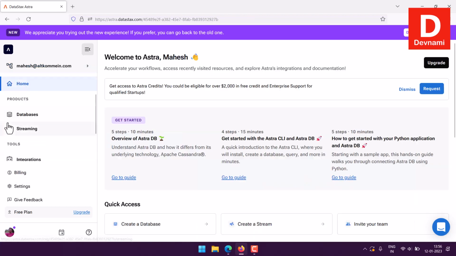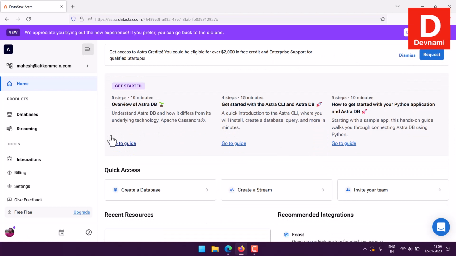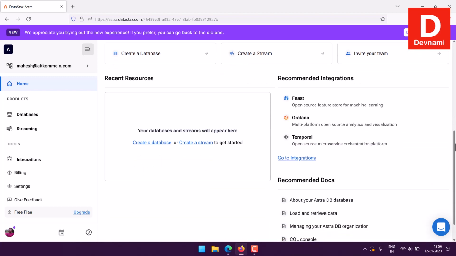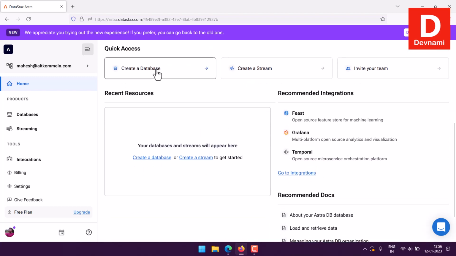Next, let's go back to home. Now here you can see you have multiple options. You can check out the AstraDB guide, then the AstraDB command line interface, and how you can use languages like Python to connect to AstraDB. These are some of the things that you have here. So what we will do is start from creating the database.